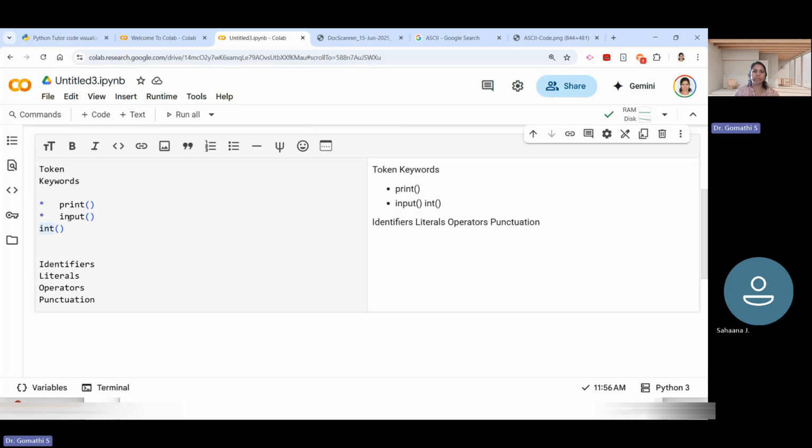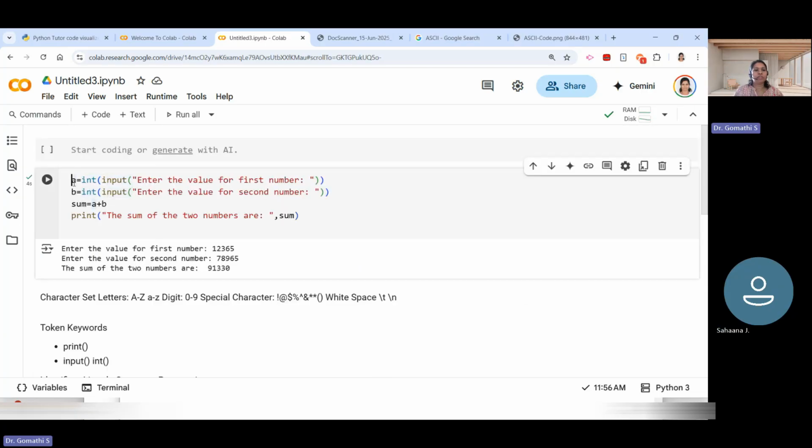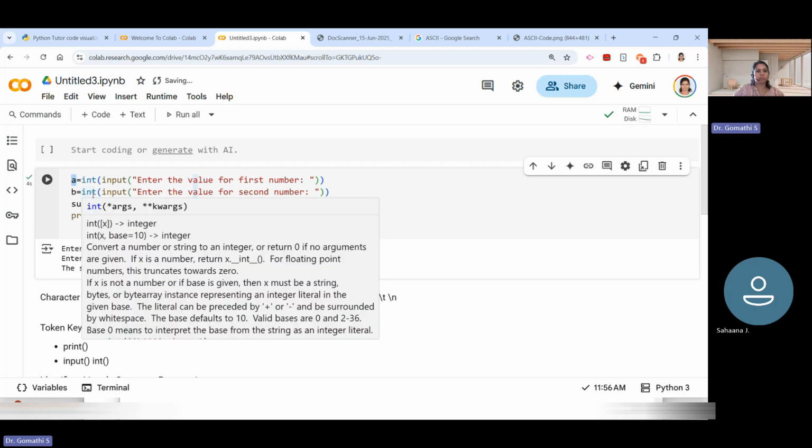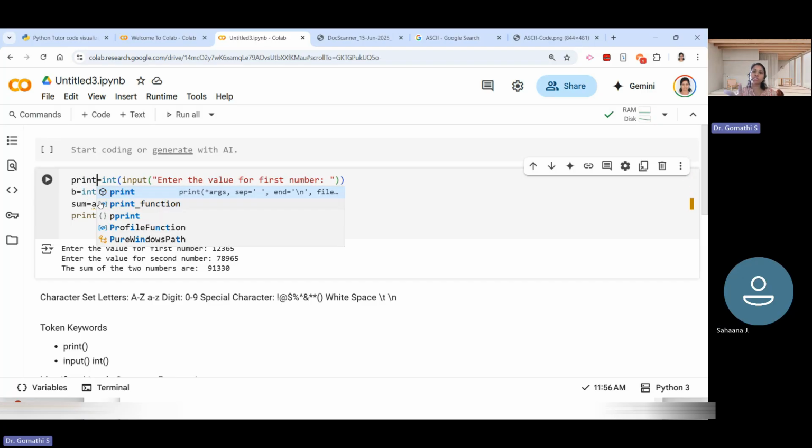Keywords are inbuilt, already taken by Python. While designing Python, they have already used these words, so we should not use these words to declare something. For example, this is a variable, A is a variable. Instead of this, I should not use int. Instead of this, I should not use print, because these are all keywords, which are reserved words. We call them reserved by Python.